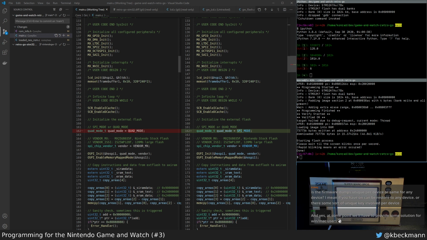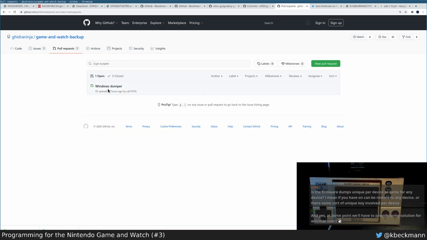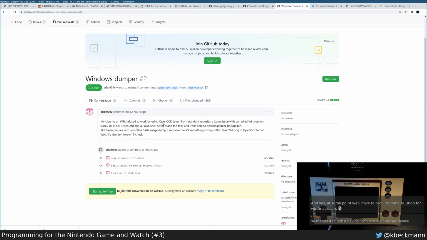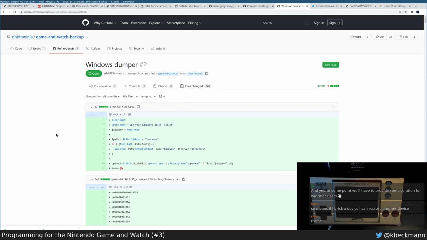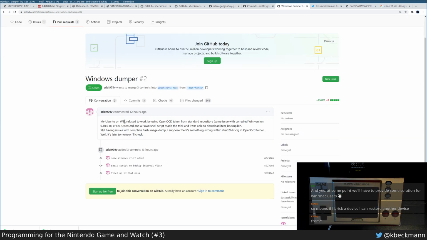Okay, yes, at some point we'll have to provide some solution for Windows and Mac users. Yeah, definitely. Someone made a pull request which adds OpenOCD for Windows and some scripts, which is nice. But I think we need to rework this a little bit because we can't really have OpenOCD checked in the same repository. But it's really nice to have some people from the community contribute. That's really cool. We just need to sort of clean it up a little bit. Again, the OpenOCD version that you can install on Ubuntu is too old. You need a Git version. It's sadly like that.